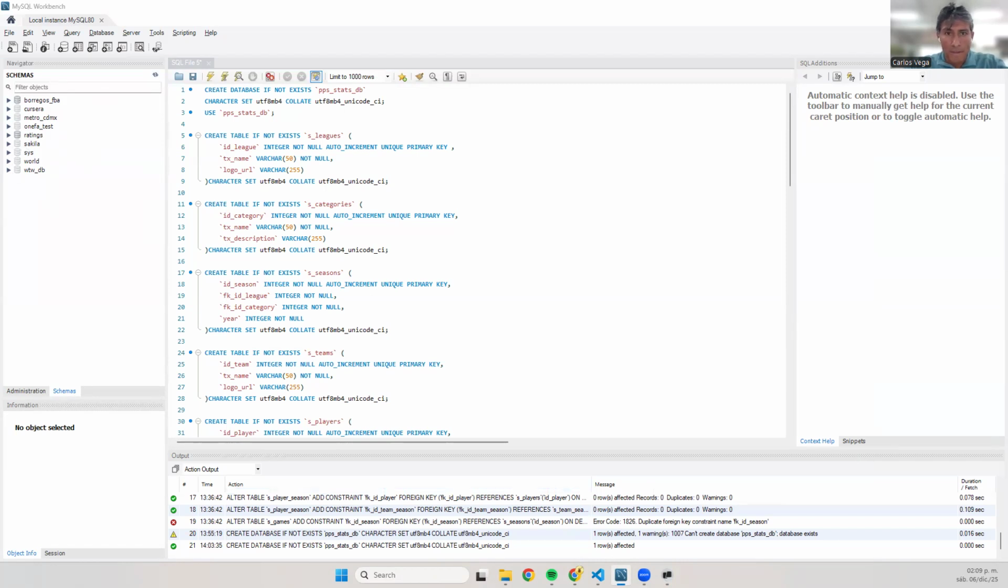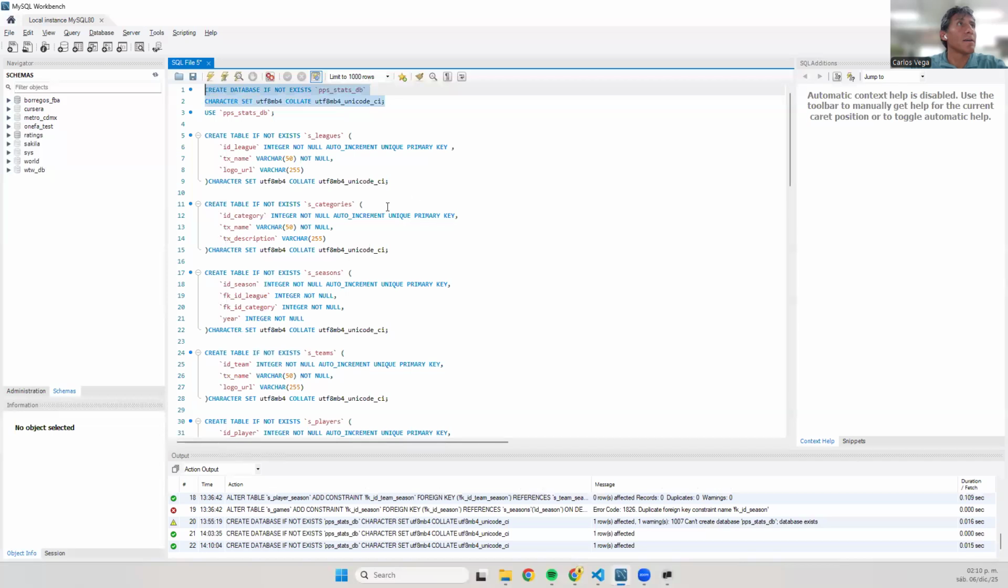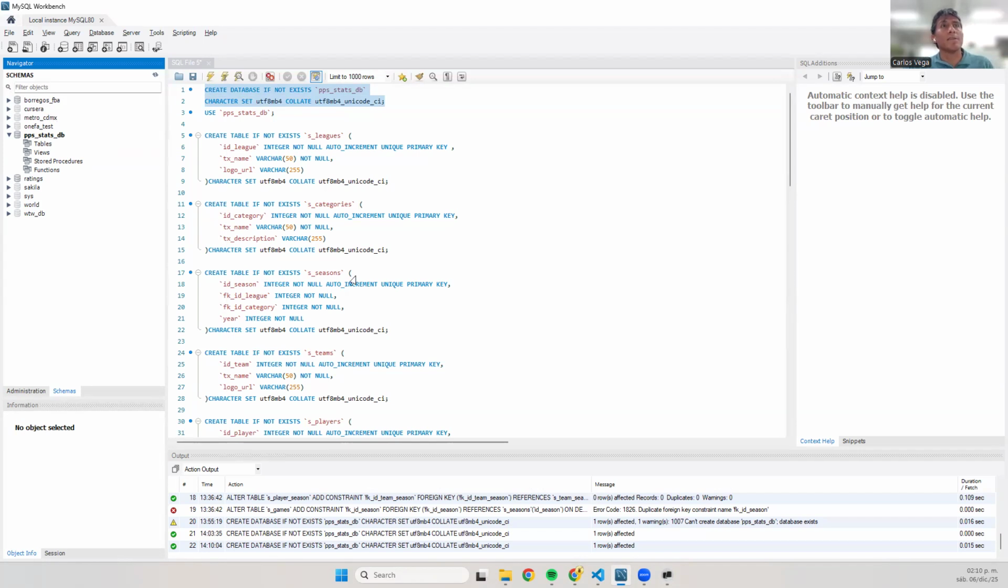So if we want to create it, we have this script and we are going to create it just by running this part of the code that we already have. And we see now that it's already created, without the tables. We're going to create tables in VS Code.